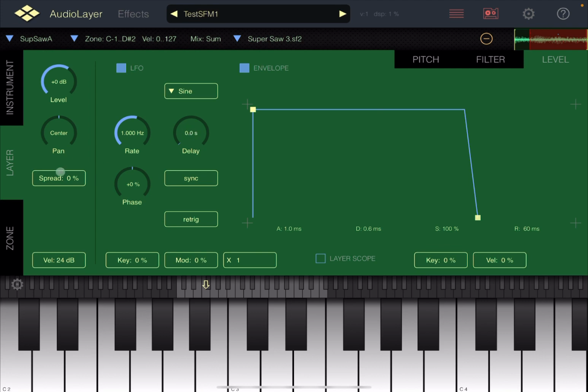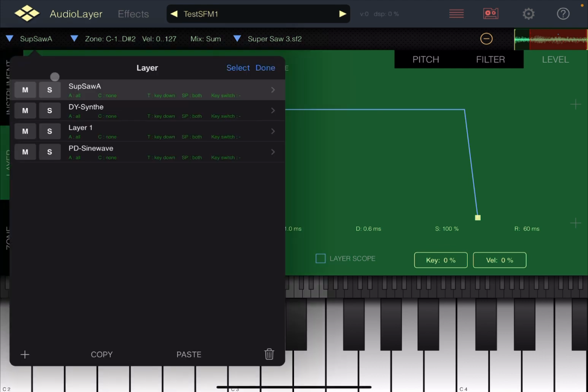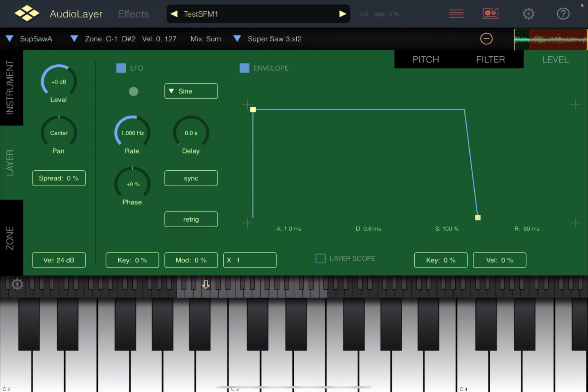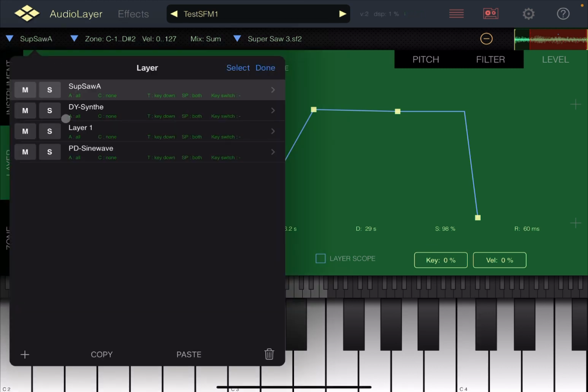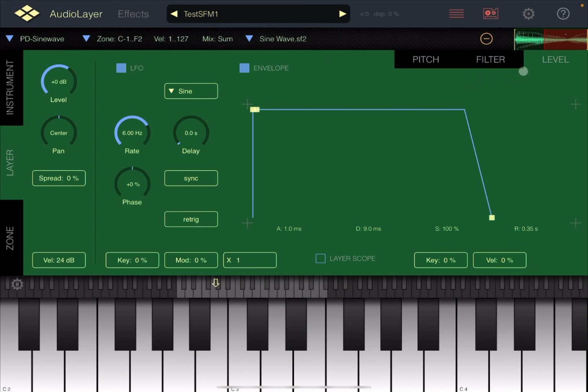Go inside the level here for the particular layer, let's select the Super Saw here, and let's change the envelope. Why not? Let's get it to come in later. Adjust it as you like. So let's go to that sine wave here, level. Yes, increase the level here.